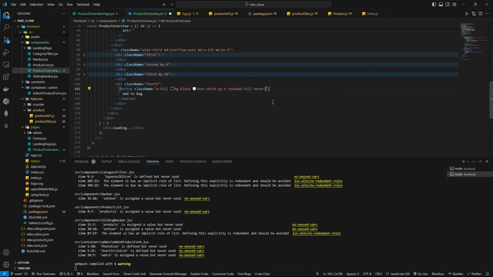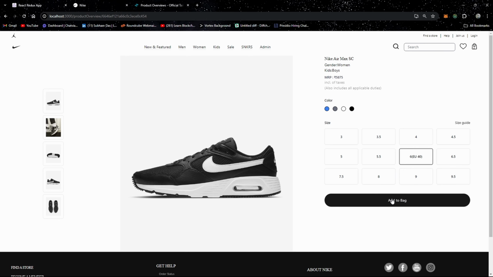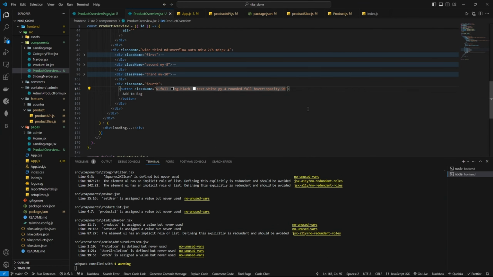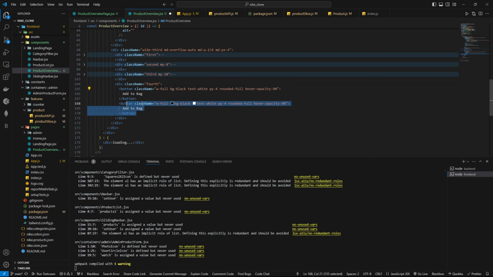And then on hover it should decrease its opacity. So on hover opacity should be like 90. Now let's check. Yeah, it is looking better now. And after that we need to make a similar type of button. This will be for the favorite.